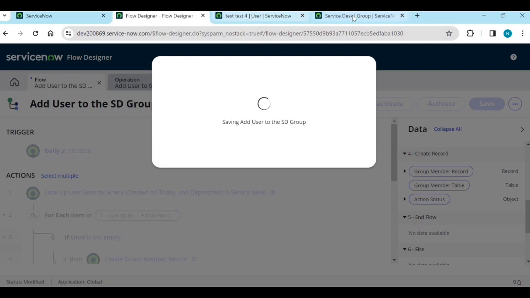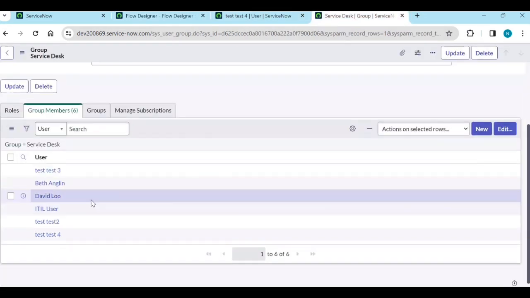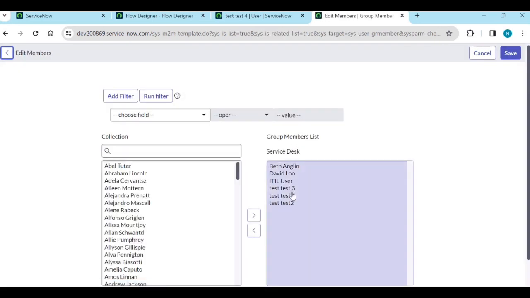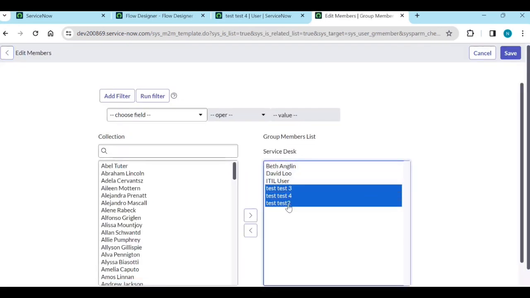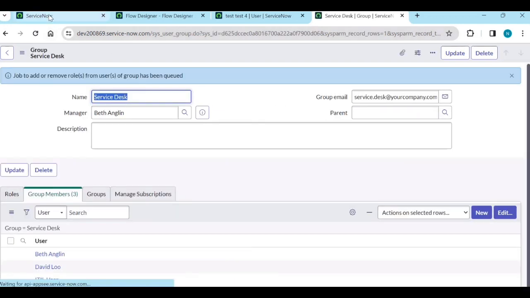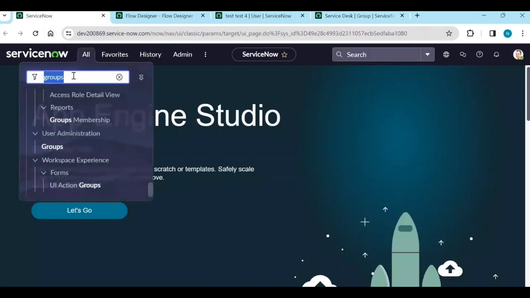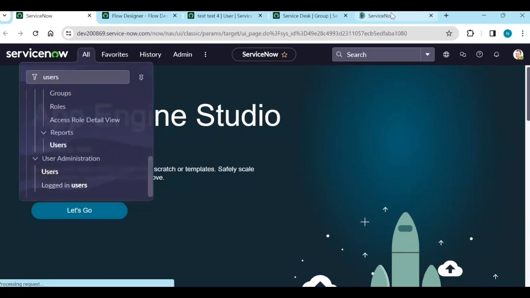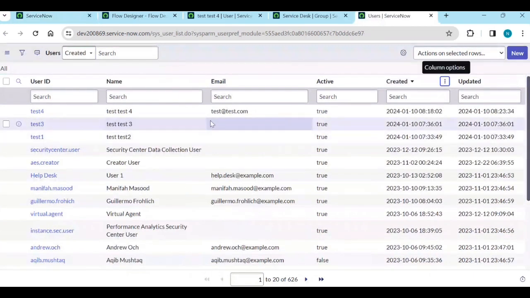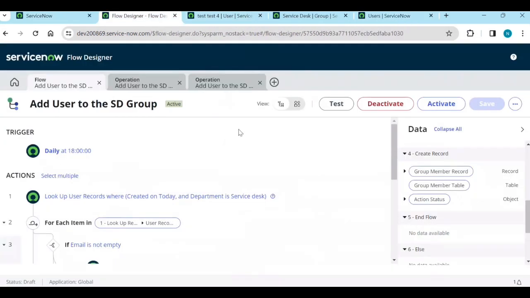So let's see the users which we created today. We will remove it. Test for test 2, something we will remove and save. Go to the users table. Users table created today J2A. So we have only test 4 as email. Test 3, test 2 we don't have. Okay, let's run it now.